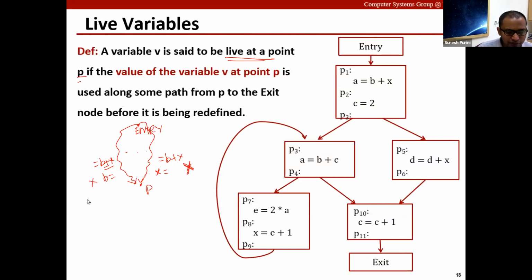Whereas in the live variables analysis problem, the structure of the definition is a bit different. From the program point P to the exit node, look at all the paths. So in available expressions, the qualifier that we use is for all paths. But here the qualifier that we use is there exists. So this is the qualifier that we are using.